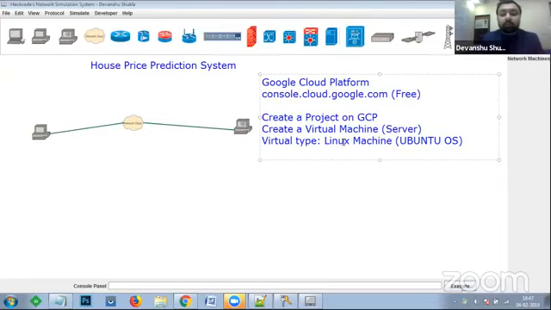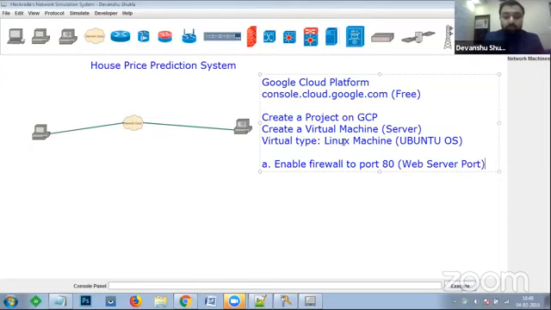Okay. Now, you're going to have a virtual machine created with Ubuntu operating system. Then you will be taking up certain features within this virtual machine. So you have to enable the Firewall to port 80, which is going to be our web server port. Okay, you're going to enable the Firewall.